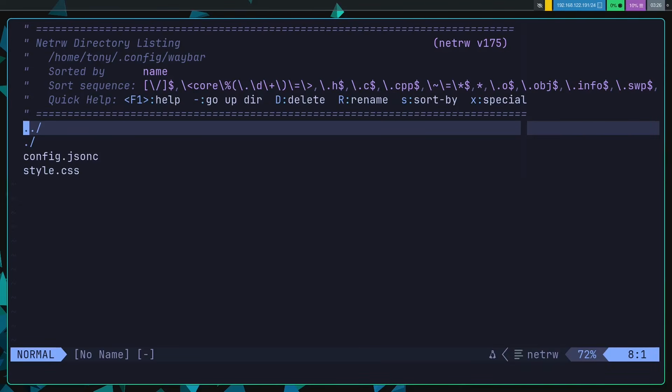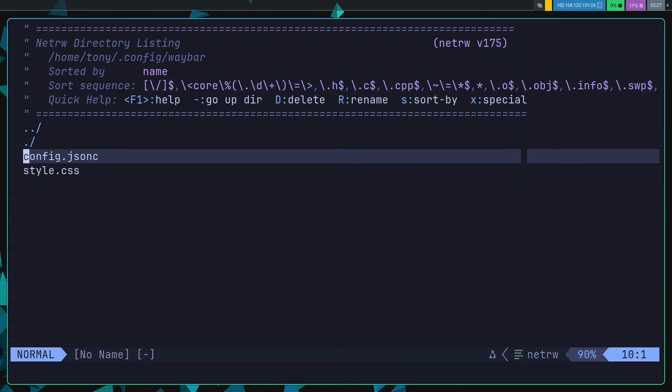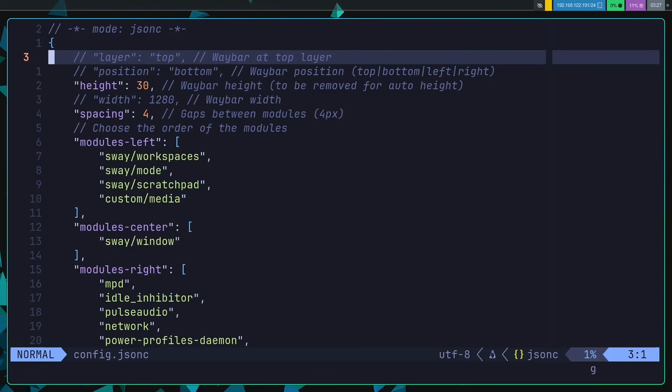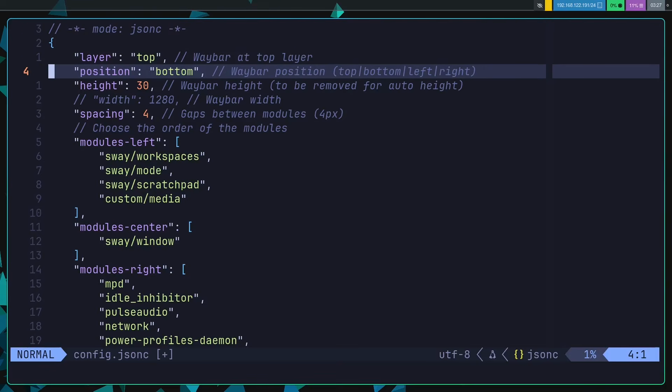And we see a config.jsonc and a style.css. So we're going to start with that config.jsonc file here, because that's where all the widgets and workspace stuff lives. So let's open that file. And at the top of the file, we do see the layer and the position, etc. I'm going to uncomment this. And for the position, if you are somebody who prefers the bar to be at the bottom, you can just set this to bottom here.